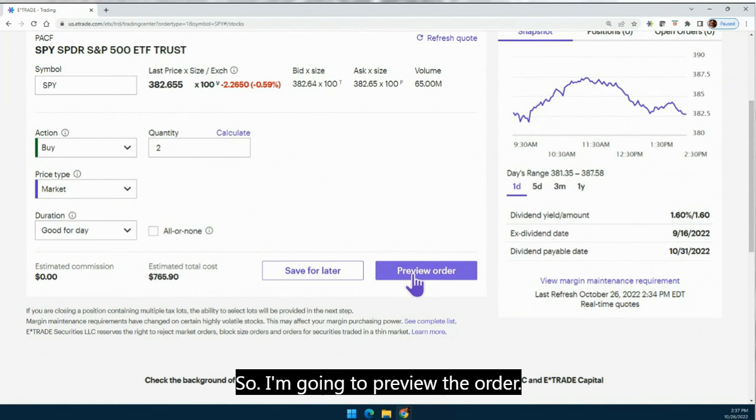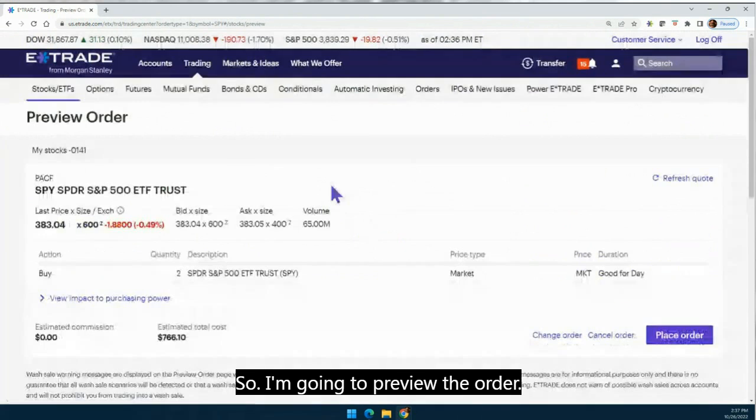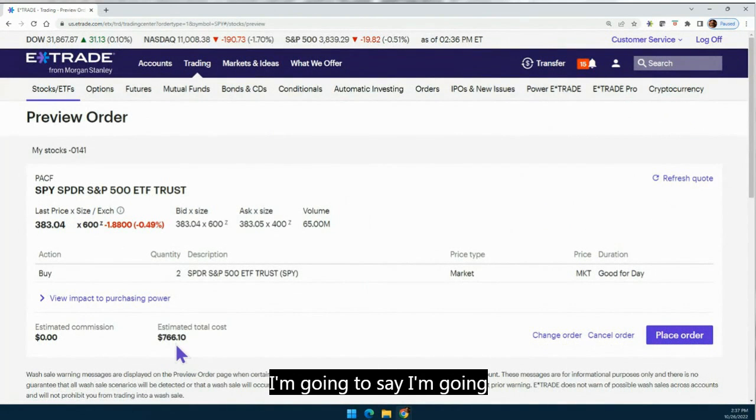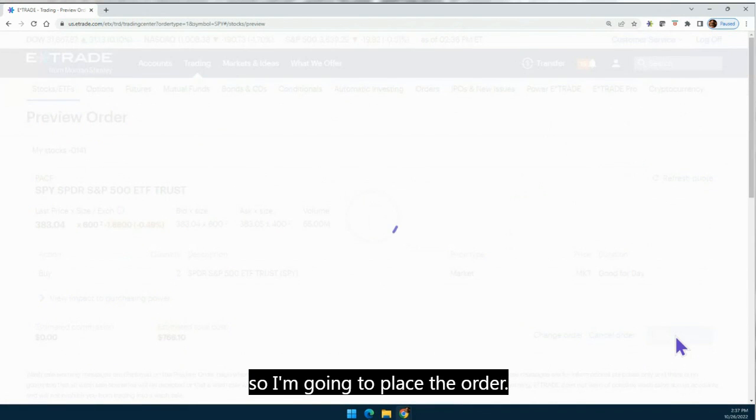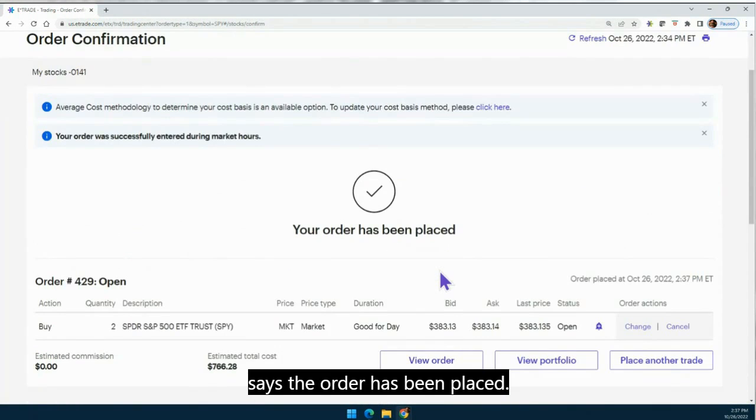So I'm going to preview the order. It's estimating I'm going to spend $766.10, but this instrument could be moving, and I might pay a little more, I might pay a little less. But I'm not concerned about that. It's going to be relatively small amounts of difference. So I'm going to place the order. I get a little feedback here that says the order has been placed.